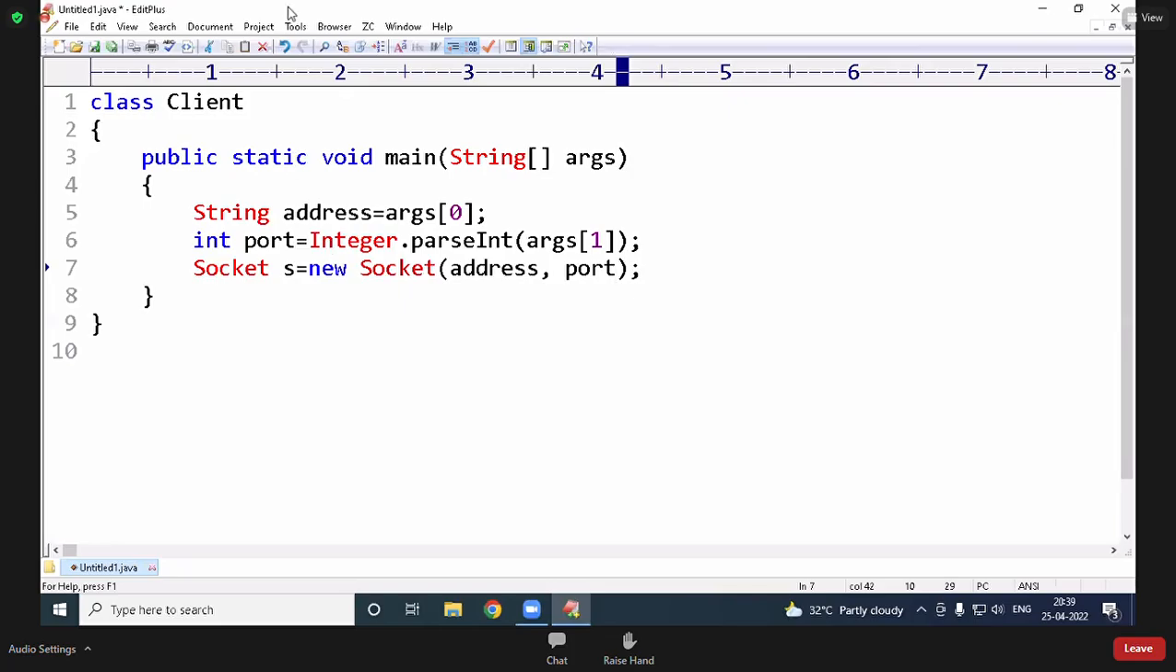Okay. So at the command prompt, I'm passing the address and port number. Address received, port number also received here. Args of 0, address assigned. Port number, args of 1, but args of 1 is also string type. String type is converted to integer type and stored. This address I passed here, this port number I passed here.